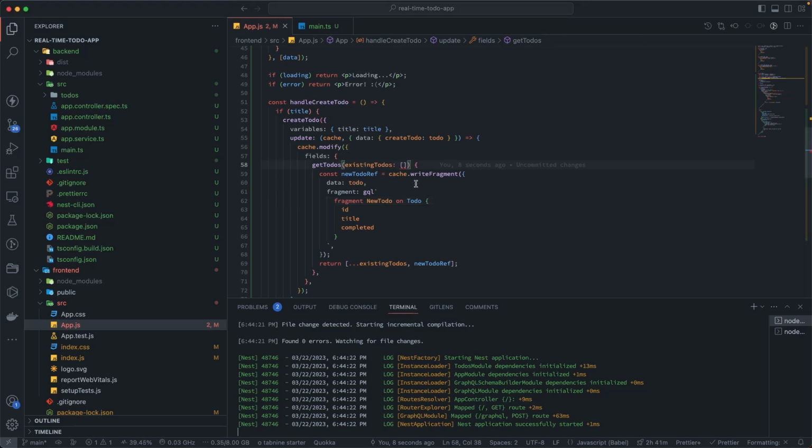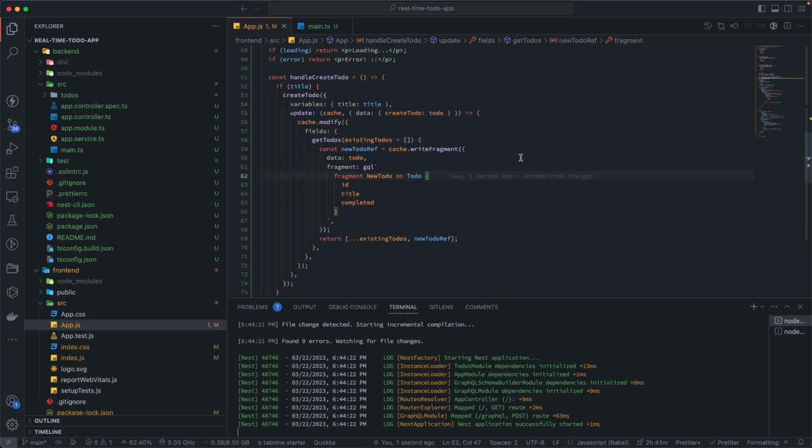Oh sorry, this is the equal to by default. Done. Again I'm saying, this is a create to do query or mutation. After that we are passing the variable. When we get the response, then we update the data.